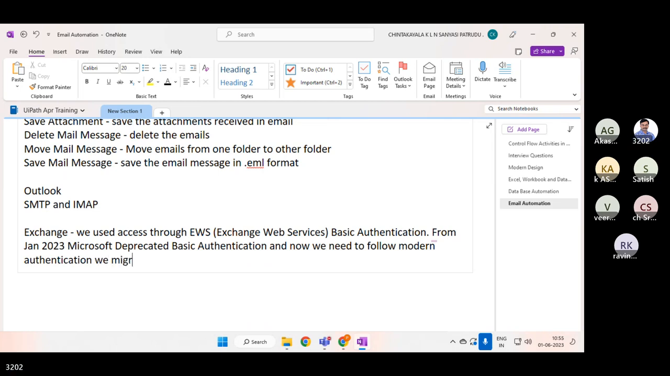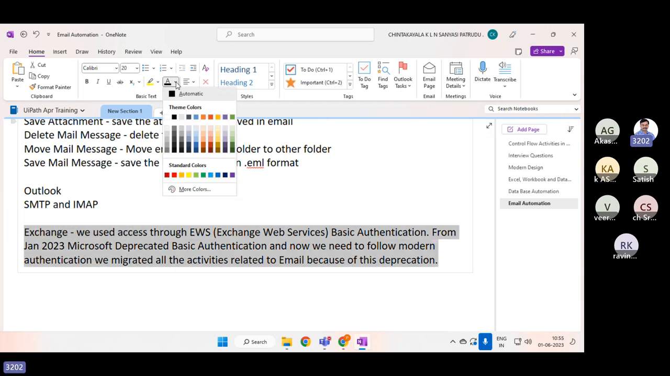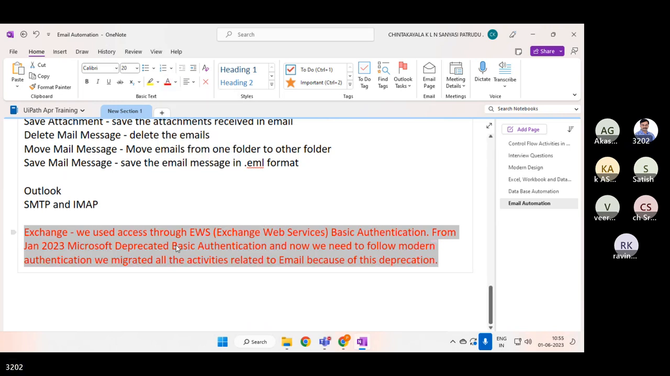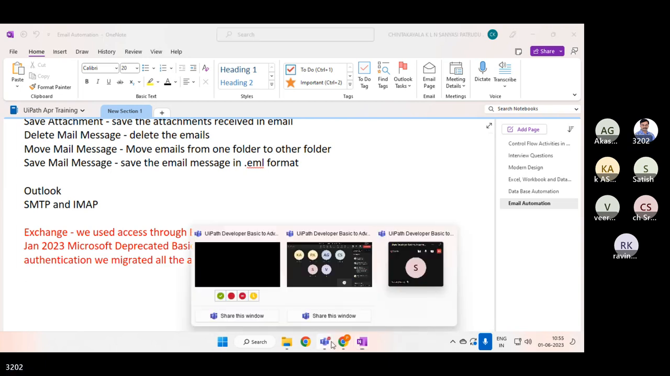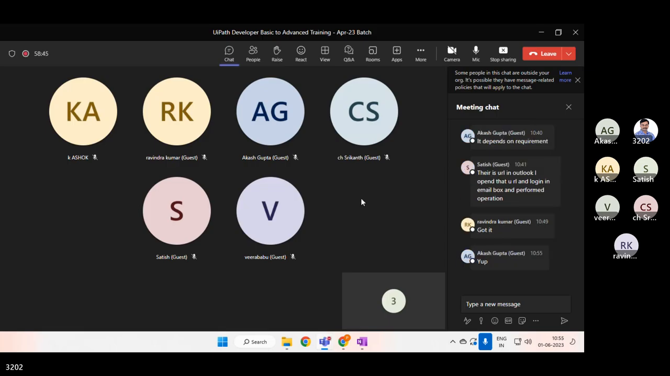We migrated all the activities related to email because of this deprecation. So this we can put it as one of the challenges we face during our experience. So are you guys clear till this place? Okay, we'll break for 10 minutes and then we'll jump into UiPath Studio.